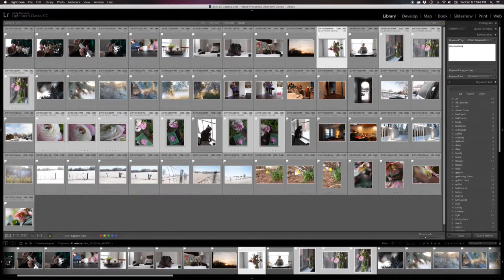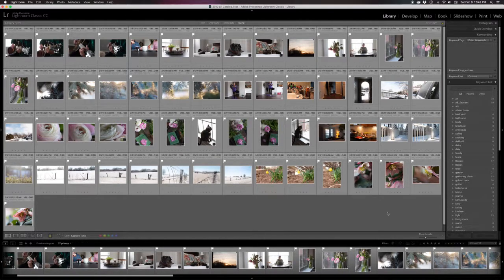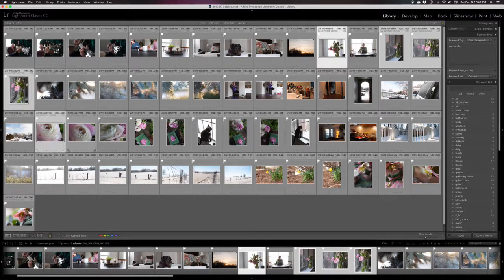Ranunculus. No, that's not right. Ranunculus. That's how you spell ranunculus. I swear I spell it wrong every single time I do it. All right, so I actually wanted to go ahead and also keyword them still life as well.